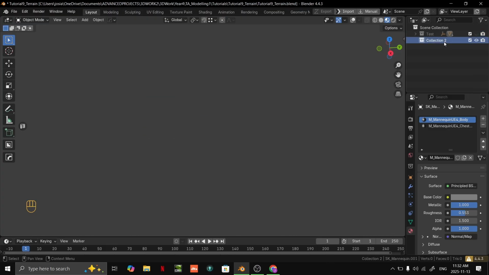All right, so I'm gonna make my new collection here. I'm just gonna call this terrain. And I'm gonna create another collection. This will be my assets, possibly. And I'm just gonna make sure they're at the same level here.